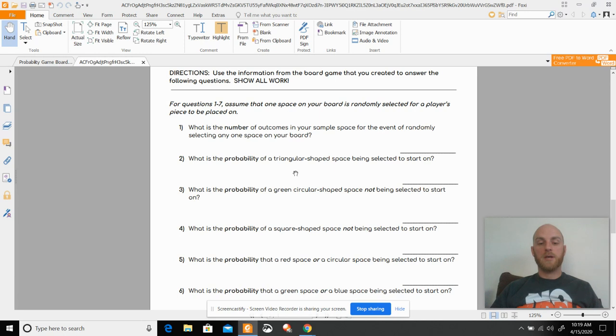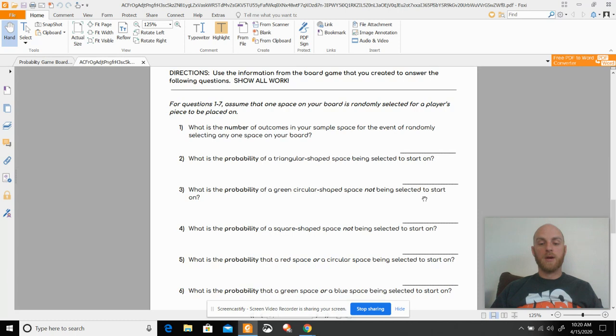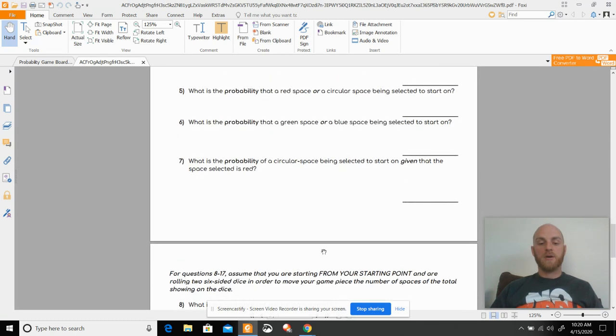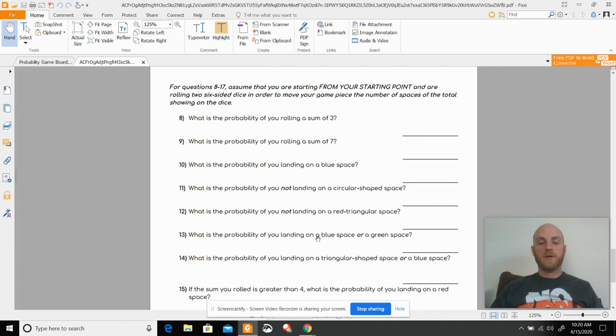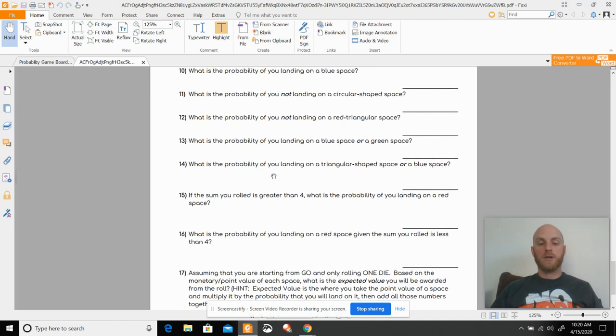Like, what is the probability of a triangular space being selected to start on? That's just saying, I'm starting somewhere at random on the board, or I'm landing somewhere randomly on the board. You're simply going to count the number of triangles and then divide it by 33, and that is your probability. So those are a little bit easier. If you have questions as you go, highlight the questions that you have. Say, Mr. Van Dyke, I have a question on how to do number 13.